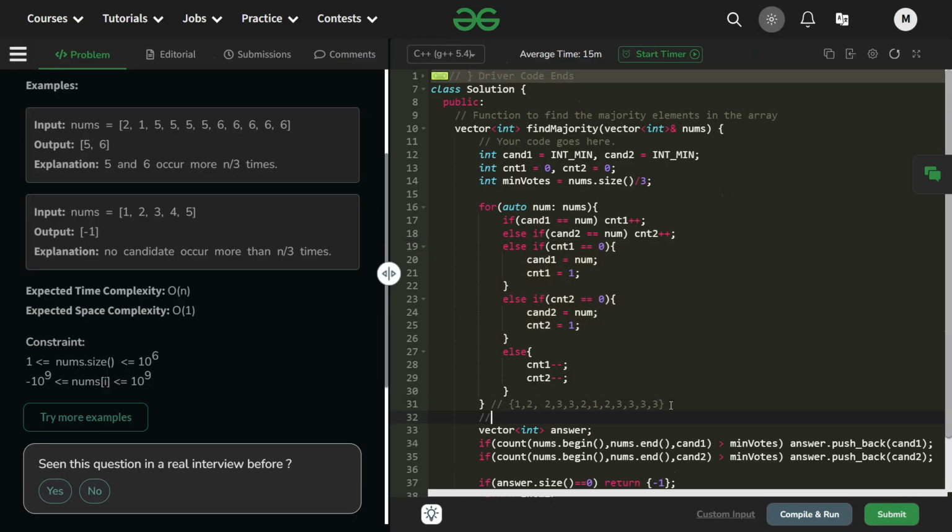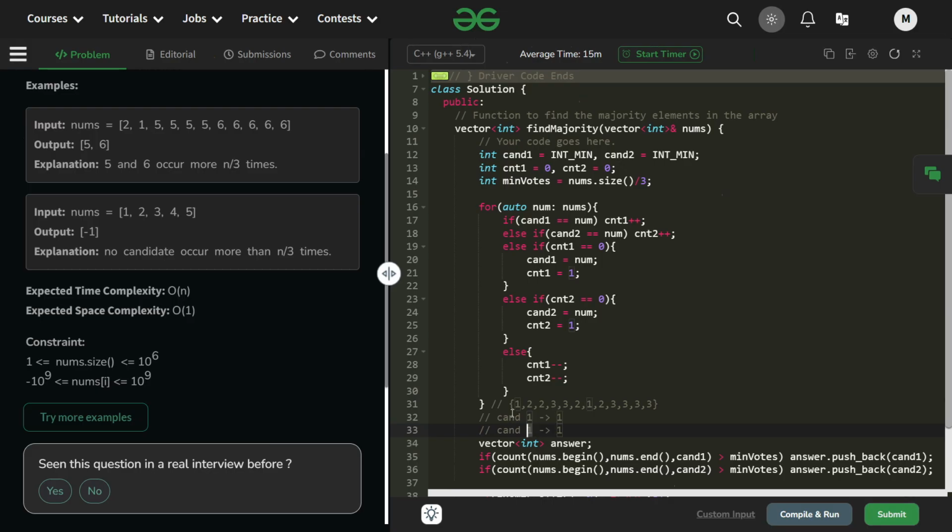So when I go into this iteration for the very first time, assuming this is my test case, I see this 1 is neither candidate 1 nor candidate 2, and count 1 is 0. So I say candidate 1 is this number, and I know it has an occurrence of 1 vote. Similarly, candidate 2 is currently not initialized within the range. Since we're done with this, I'll go into the second iteration.